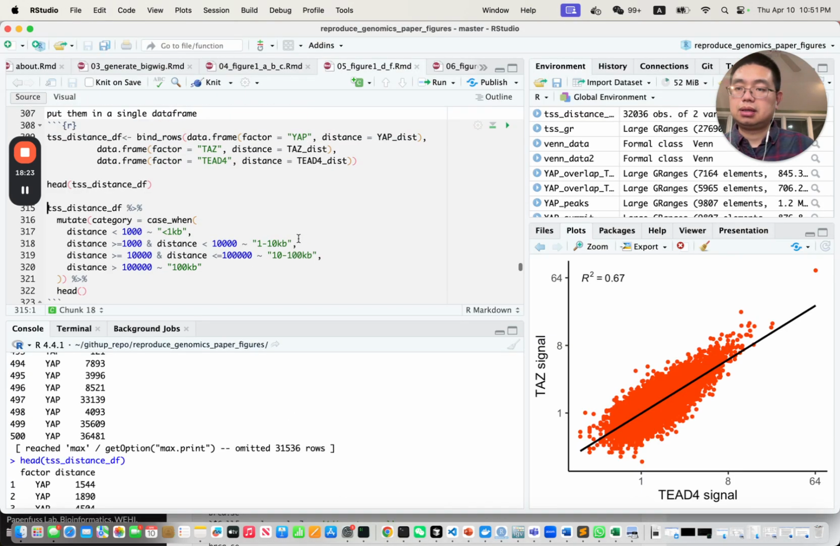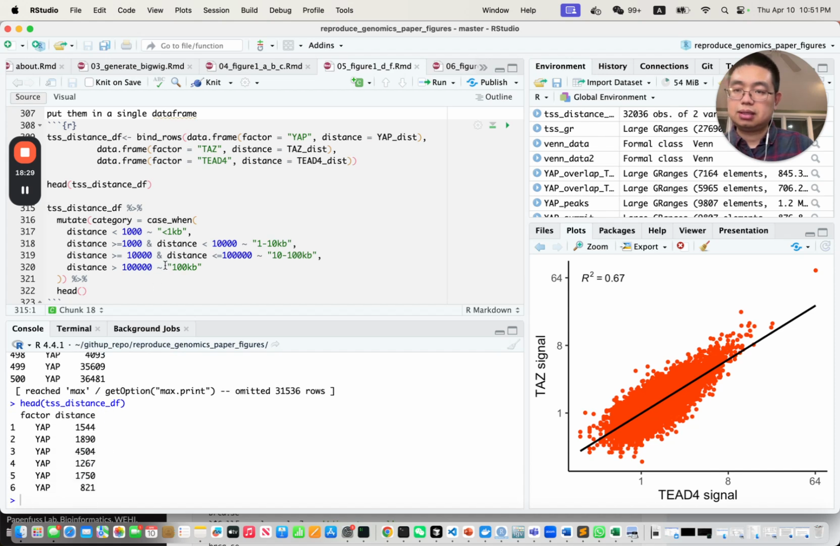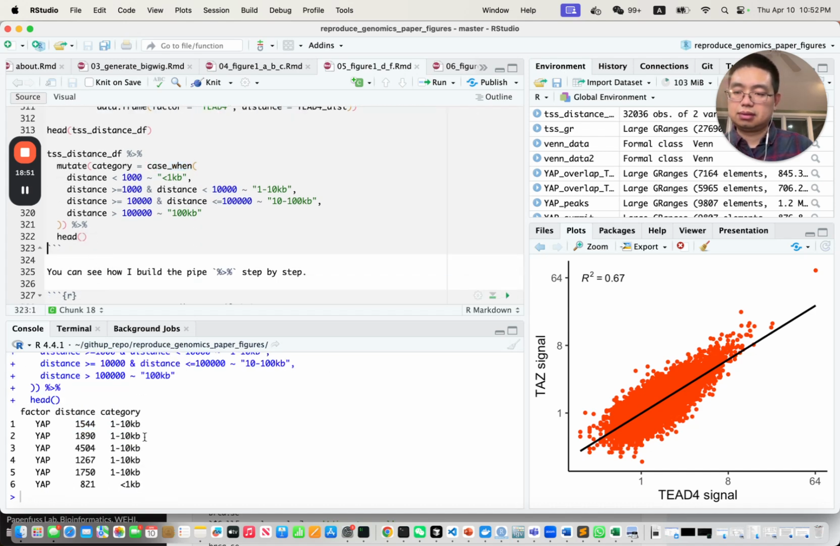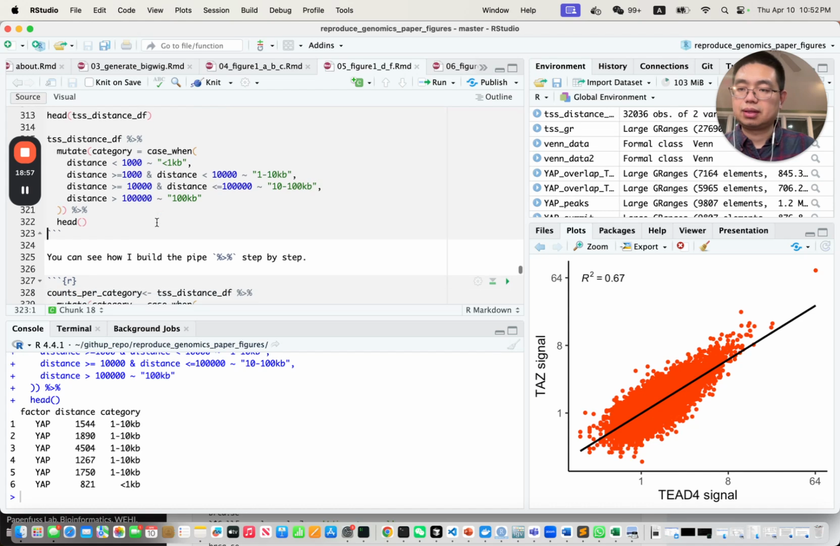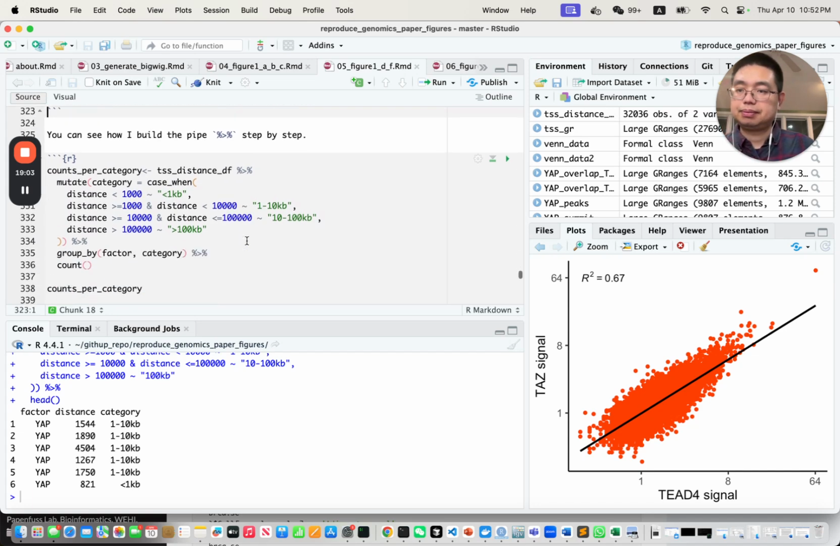So if we go here, we need to actually make that. So we can add another column here, called category, using mutate. Use the case_when function. So if that distance is smaller than 1,000, it's smaller than 1 KB. If it's 1,000 to 10,000, it's 1 to 10. And then the 10 to 100 KB, and then greater than 100 KB, right? So if we do that, we can add another column indicating the category of the distance. So you can see how I build those steps, using the pipe step by step.